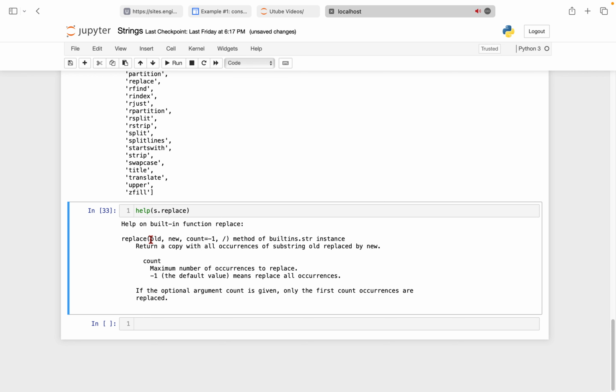So you start with the old string here, and the new string here, right? So replace whatever old with this new, and it says count = -1, and then it tells you count is the maximum number of occurrences to replace, right? -1 is the default value, meaning replace all occurrences. So let's say you're replacing an A with something else, then it's going to look for every single A in there and replace it with whatever your new argument is, right?